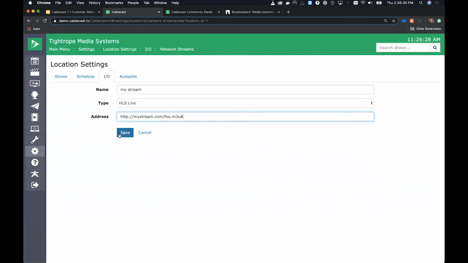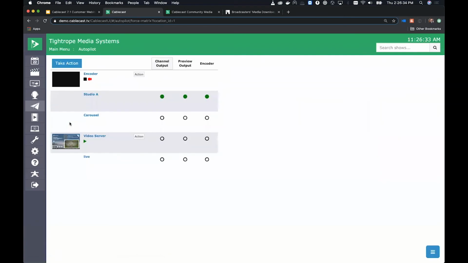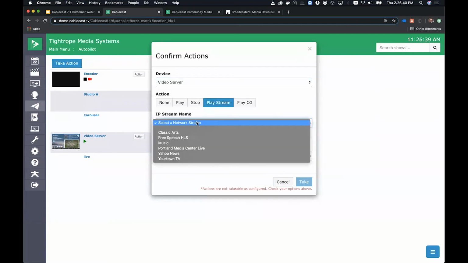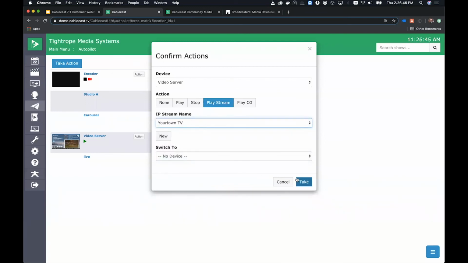Playing a network stream, I can do one of two ways. I can either force it directly. So say I go to my force matrix and I want to play that stream, I can hit the action button, play a stream, and then choose that network stream from the drop-down list. For right now, I'll play Your Town TV.